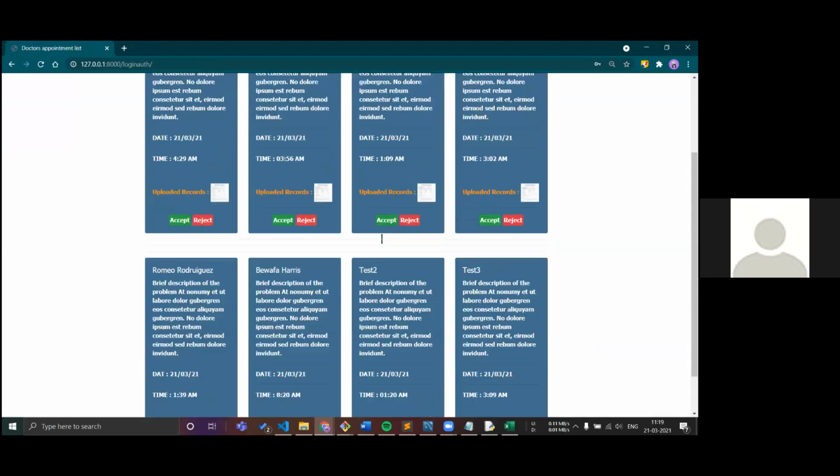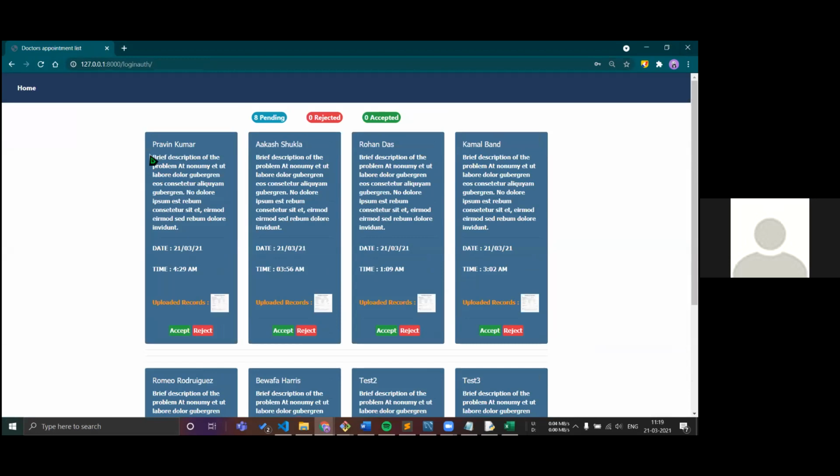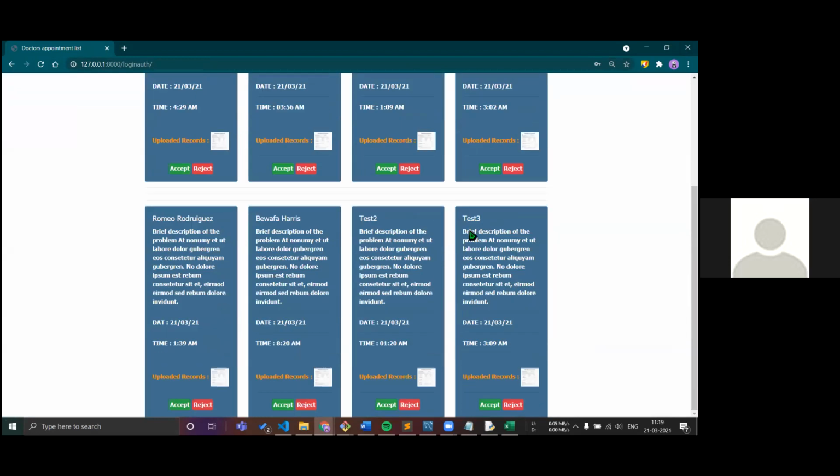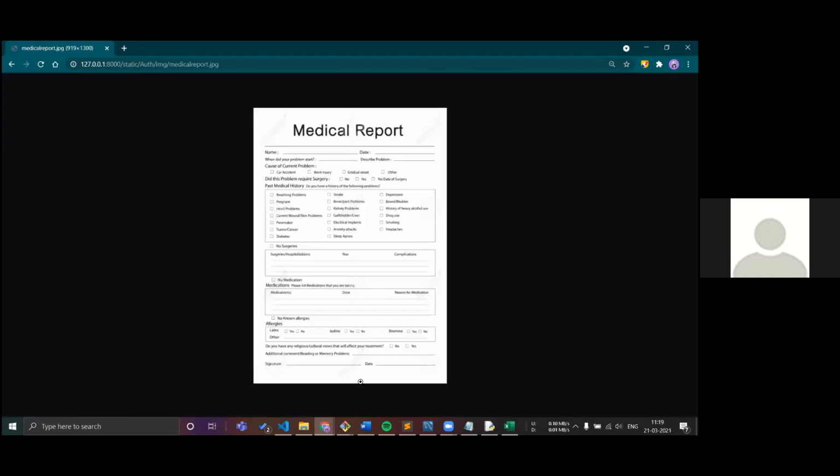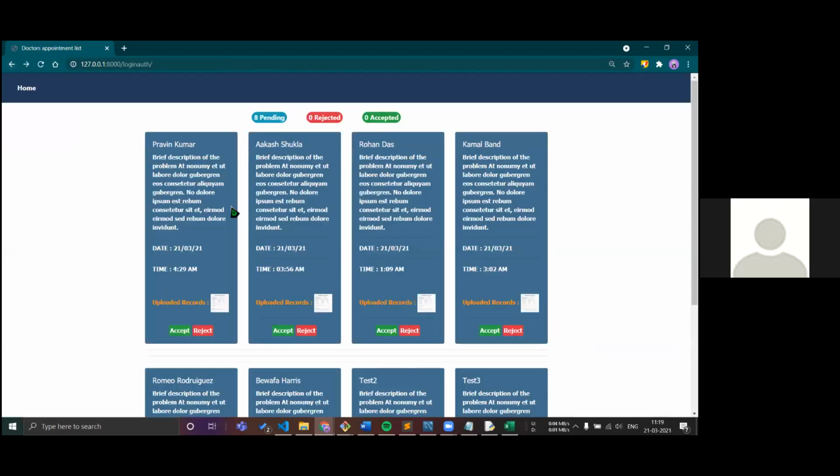All the pending applications are viewed on this page, like all the patients who have applied for a particular doctor when they log in. So the doctor has basically two options: he can view the documents they have applied with, like the medical report they have sent, and the date and time for the appointment. So he can accept or reject the appointment.